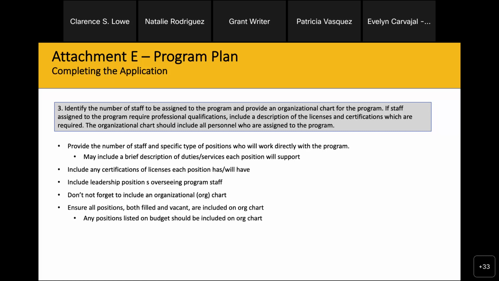So who's working on this program? Include any certifications or licensings each position will have. Include leadership positions, overseeing the program staff. Don't forget to include an organizational chart. Ensure all positions, both filled and vacant, are included on the org chart. Any positions listed on the budget should also be included on the org chart.